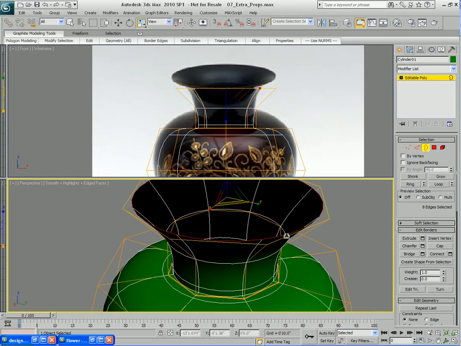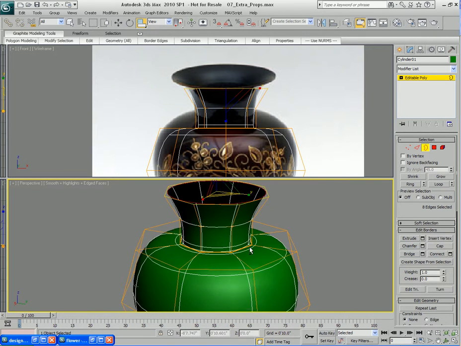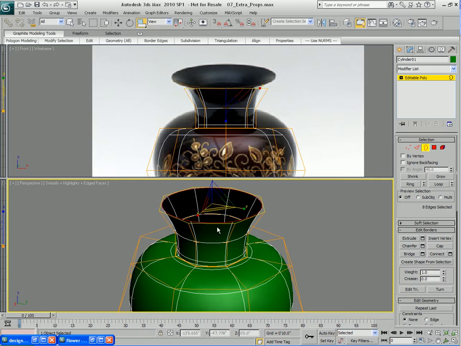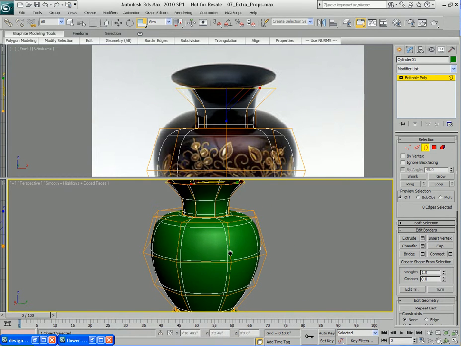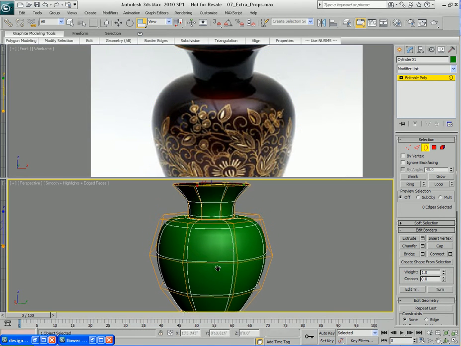I'm going to take the border of edges on the top here. I'm going to scale that down a little bit because it's flared out too much. Something like that. Actually, I think it is supposed to be flared out a lot, so let me put that back to how it was before. It's got to be flared out quite a bit. Okay, so the rest of it looks pretty decent.